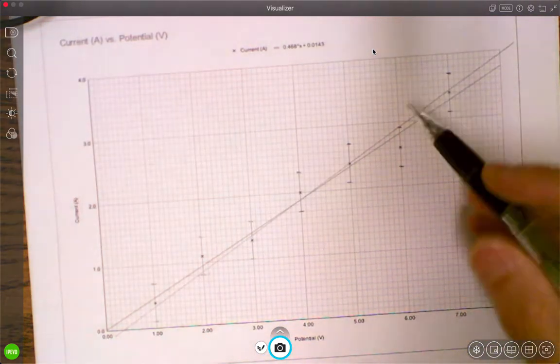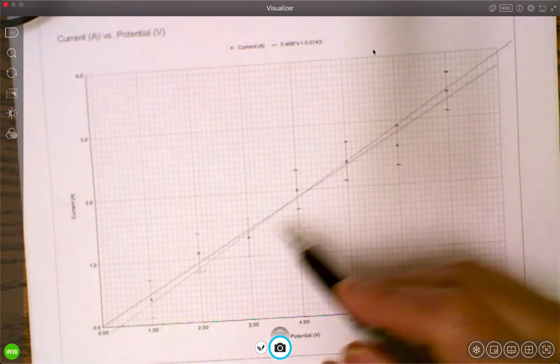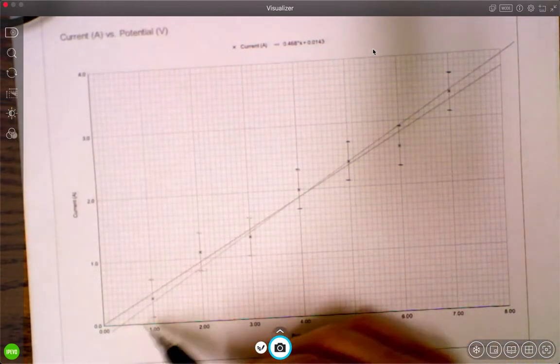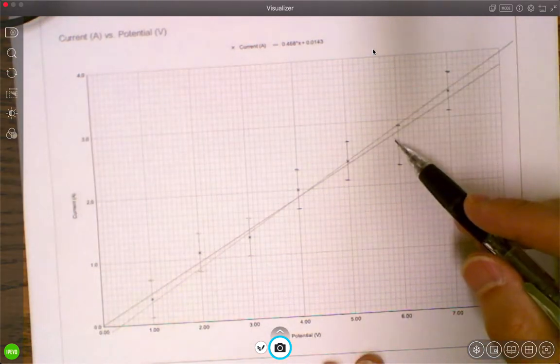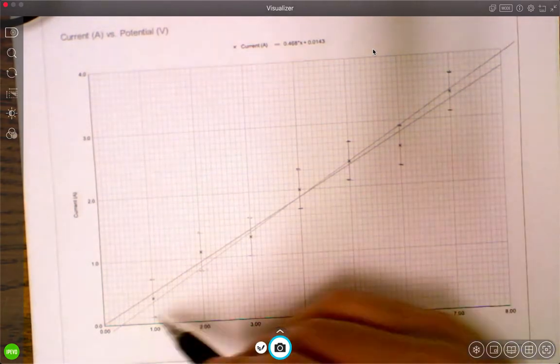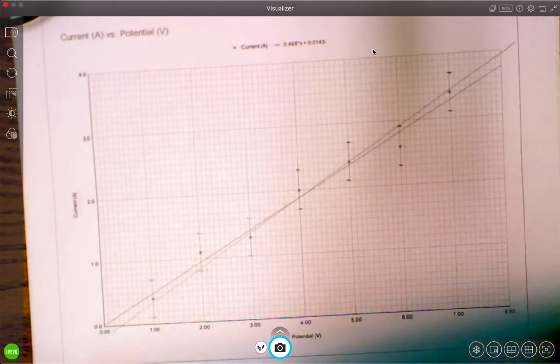Now notice that the steepest line just hits that error bar and just hits that error bar. Those are sort of the limiting ones. Your points might line up a whole lot better than mine, in which case the steepest one is going to hit this guy and hit this guy. Okay, now let's try to find the least steep.